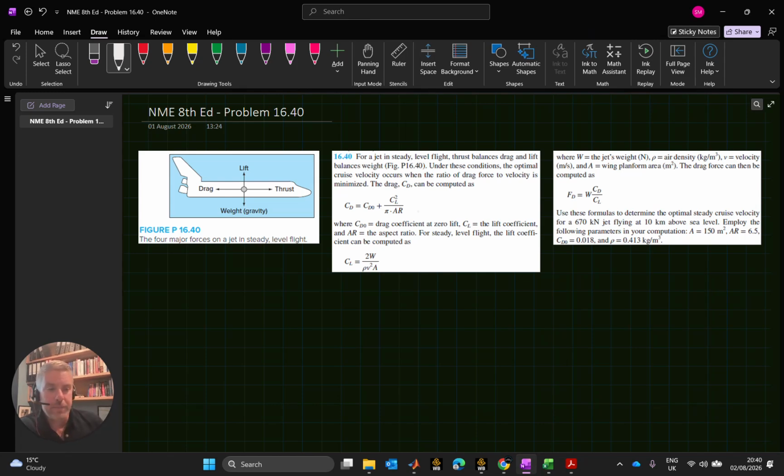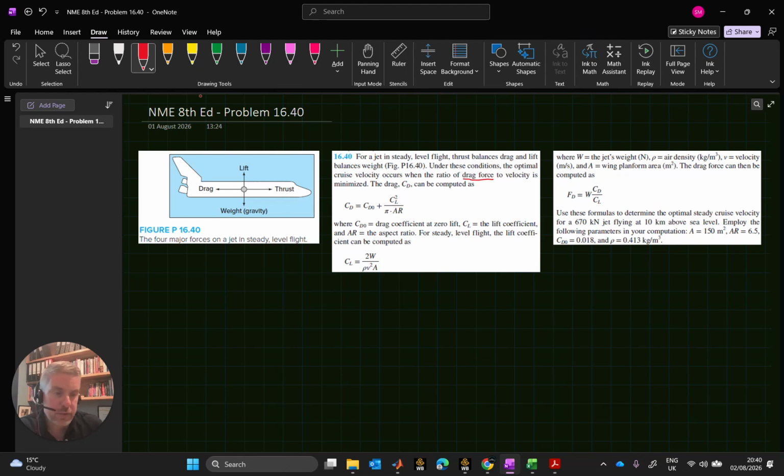Now, drag is mentioned a couple of places in here. There is one thing I would like to clarify. Even though C subscript D would always give us the coefficient of drag, they say an optimal cruise velocity occurs when the ratio of drag force, so we're specified as drag force here, to velocity. Then over here, we're saying the drag force can be computed. So we know that's drag force, obviously with an F, to velocity is minimized. Now it's just given here as the drag.